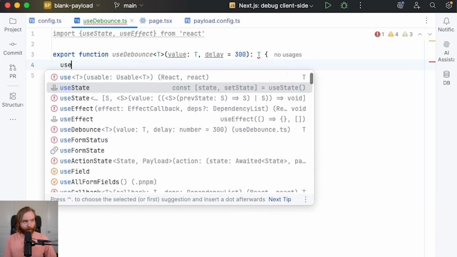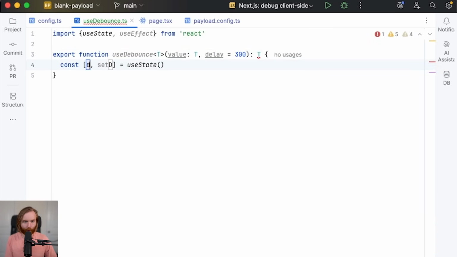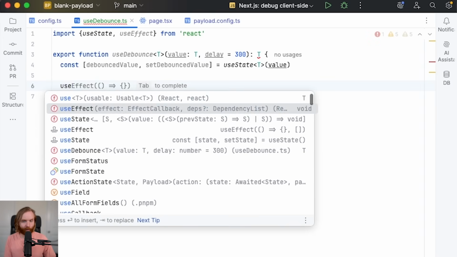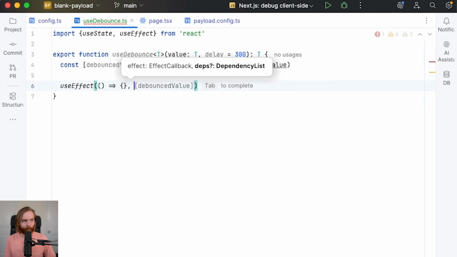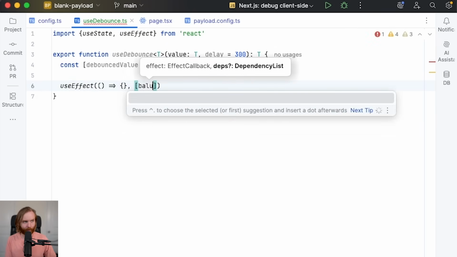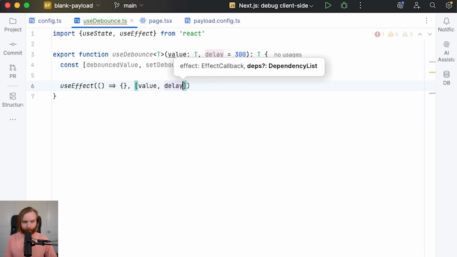We'll create a useState hook, which will get and set our debounced value, and our default value will just be value. We'll want to run the effect every time the value or delay changes, so we want to use the useEffect hook. For the dependencies, we can pass in our value and our delay. So now let's get to work on the function itself.